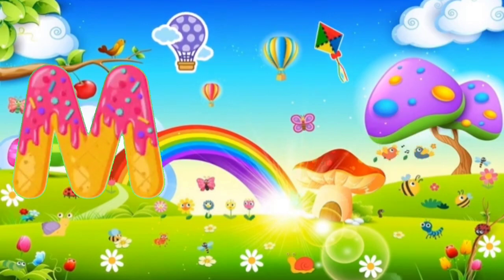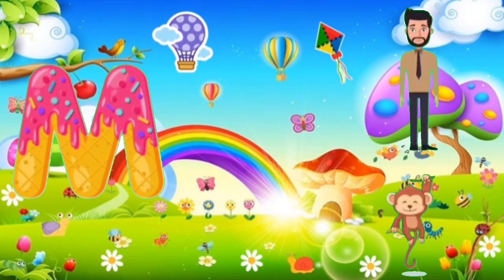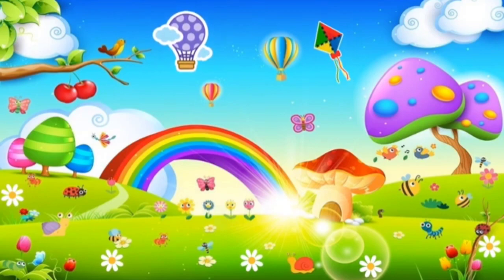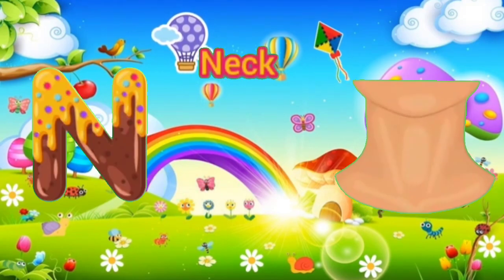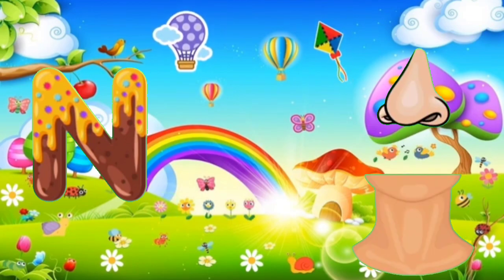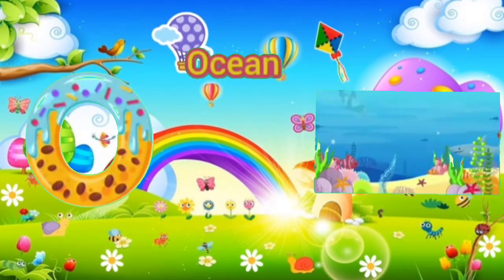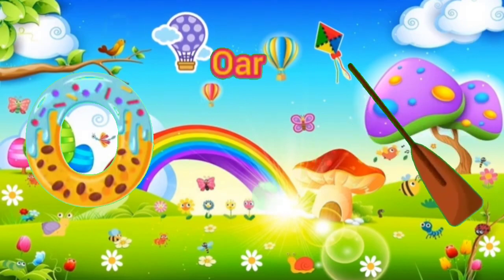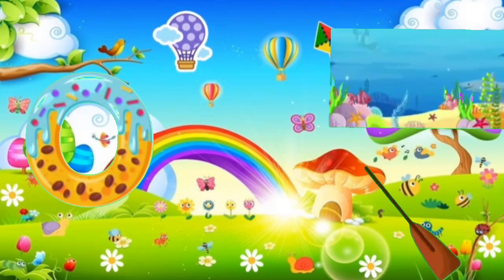M for man and M for monkey, m. N for neck, N for nose, n. O for ocean, O for oar, O.